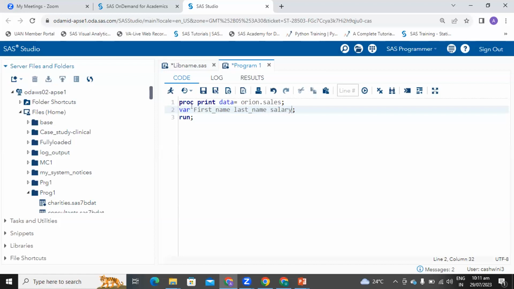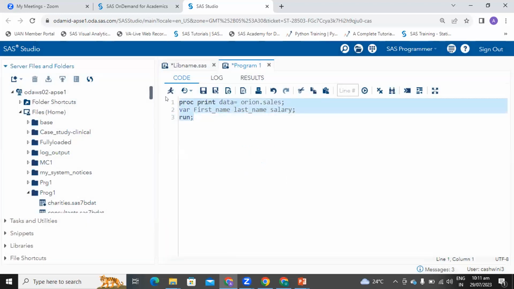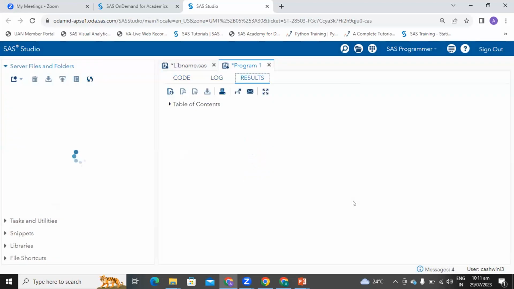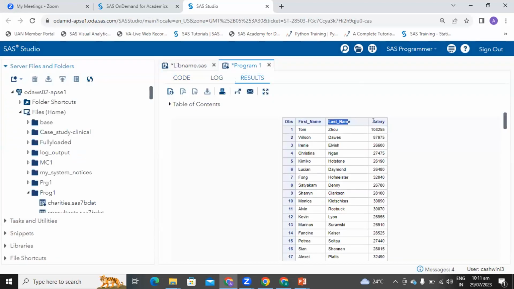Now, the order in which I give the columns is the same order in which the column values will appear in the output. Because I have specified first name, then last name, then salary, my result will be displayed with only these three columns in the same order. Let's re-execute again. So you get first name, last name, salary.